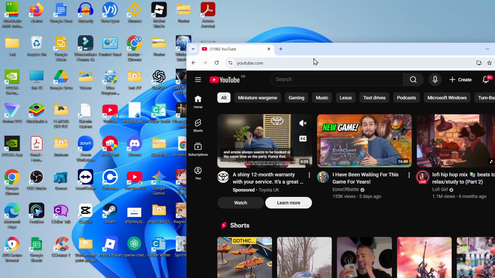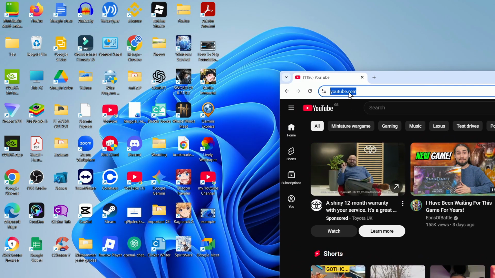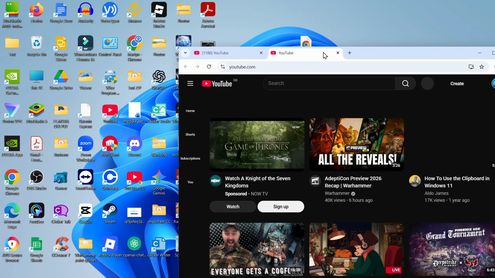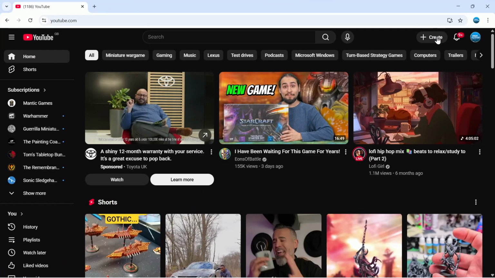Now, once you're on YouTube, there's a couple of different ways you can do this. First, click onto the address bar to highlight the address, and simply hold down your left mouse button and drag and drop this onto your desktop, which is going to create a shortcut. And when we double click, as you can see, it's going to directly open up YouTube.